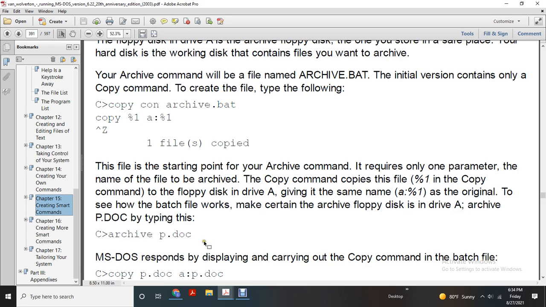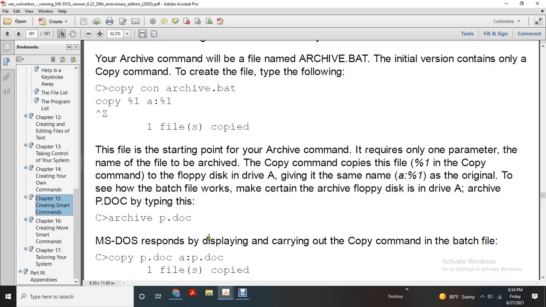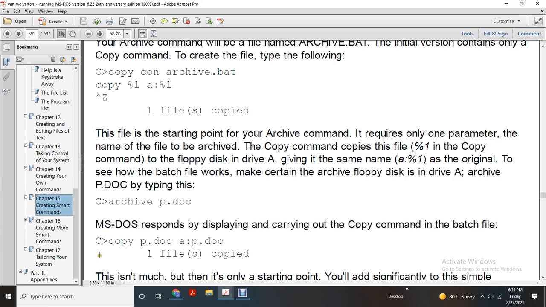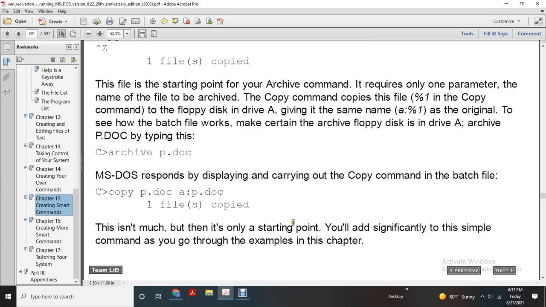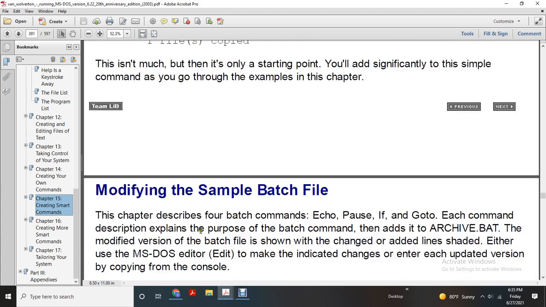Make certain the archive floppy disk is in drive A with a file. Type archive and the file name. MS-DOS responds by displaying the command it is carrying out from the batch file: copy the file to A:, one file copied. This isn't much, but it is only the starting point. You can add significance to the simple command as you go through the examples in this chapter.